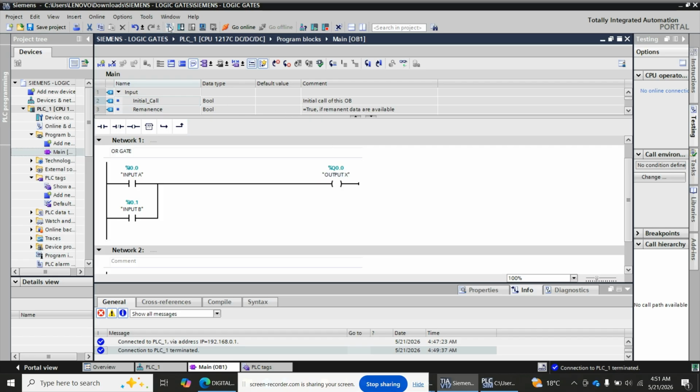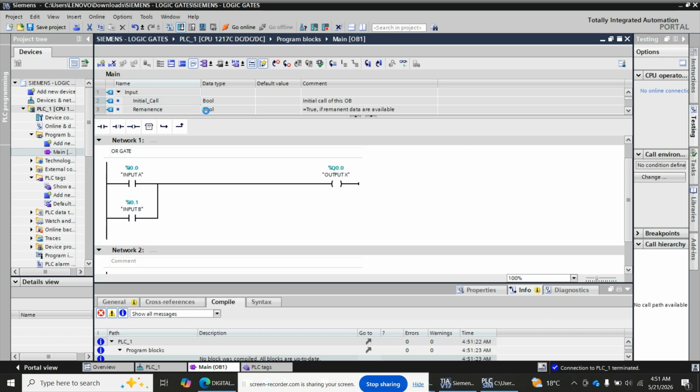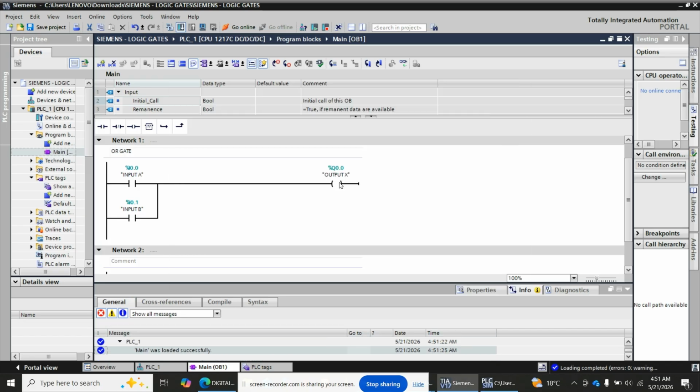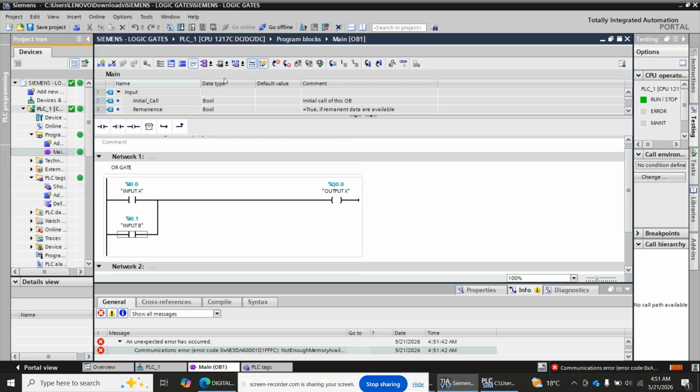Okay, so again we compile it. We compiled it successfully, no errors, zero errors, zero warnings. Then we download it to the device, say load. Okay, so here we say go online, because the simulation was already started before, and then we come here to monitoring, right? Click on monitor. I don't know why it's not responding to monitoring.